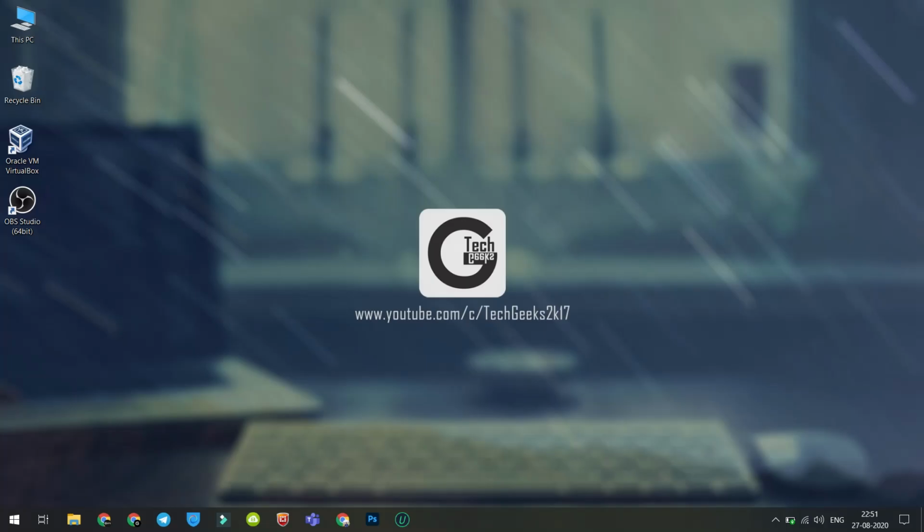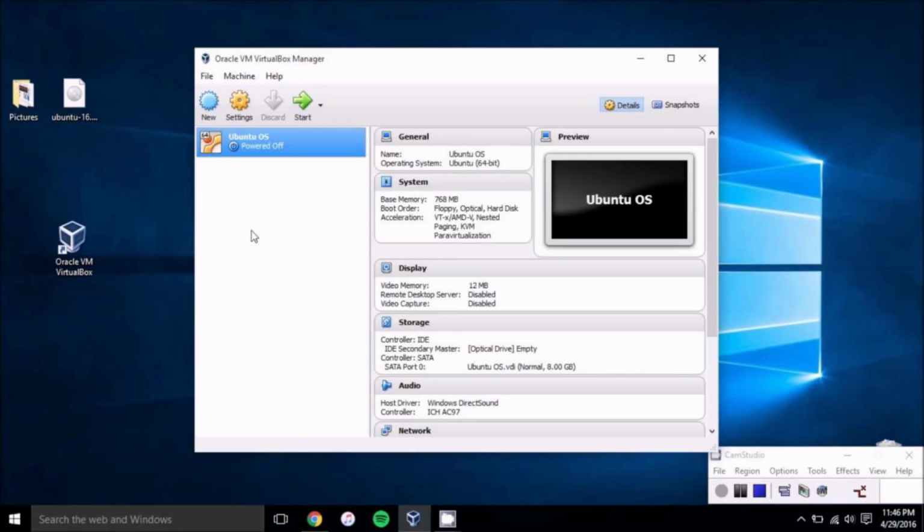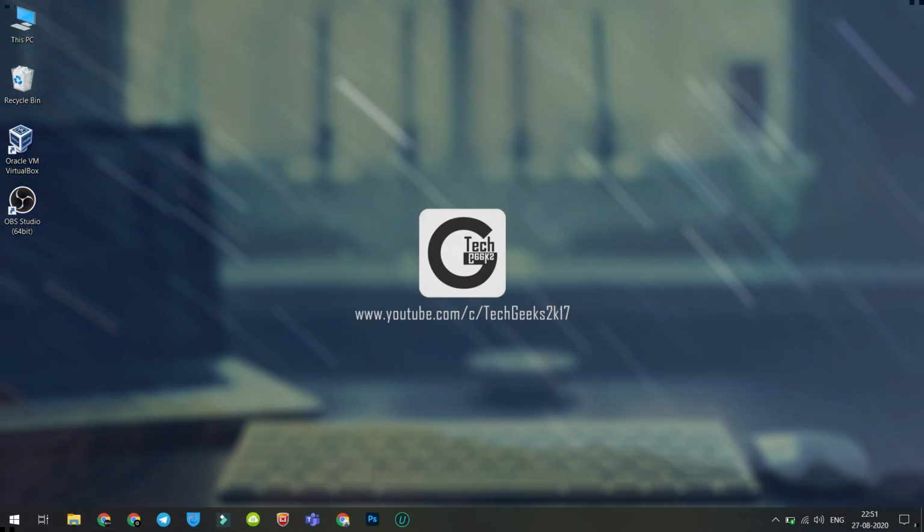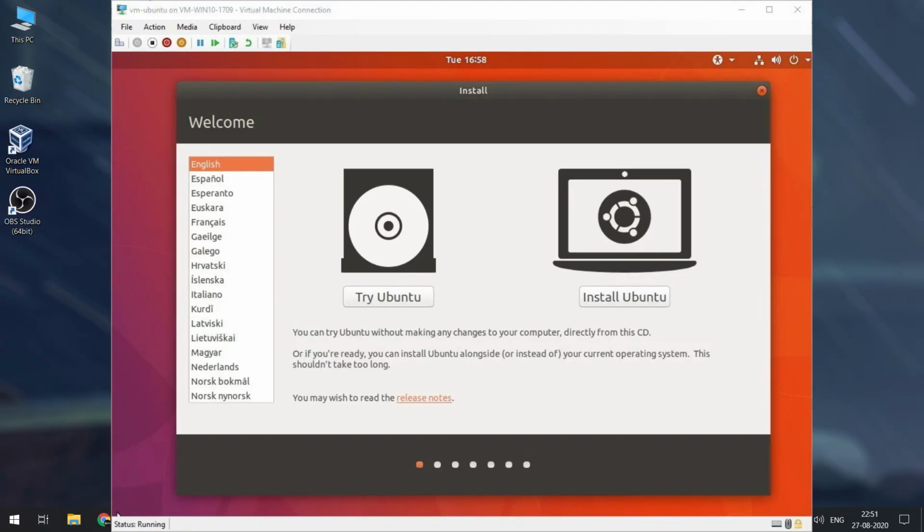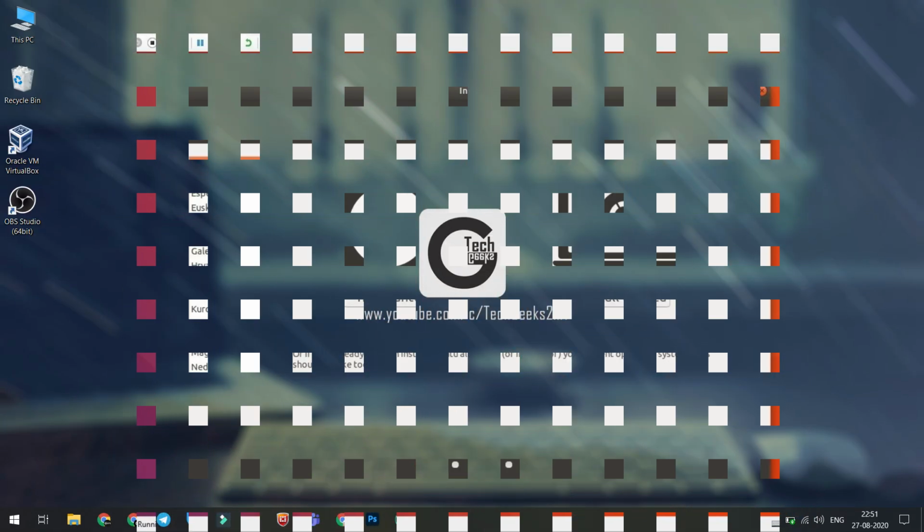If you want to try Linux without installing it on your Windows PC, you can set up an Ubuntu virtual machine. Here is how to install Linux and VirtualBox on Windows. In this video I will be using Ubuntu Linux. Instructions in this video are for installing Ubuntu 20.04.